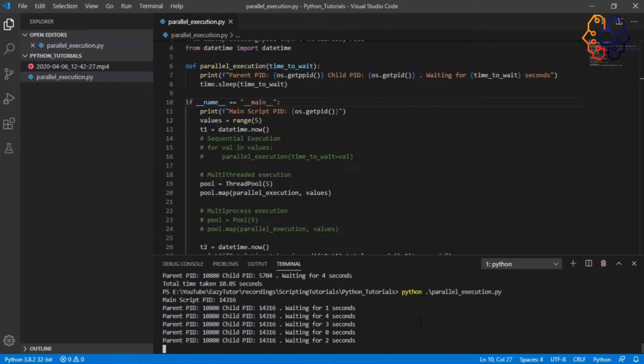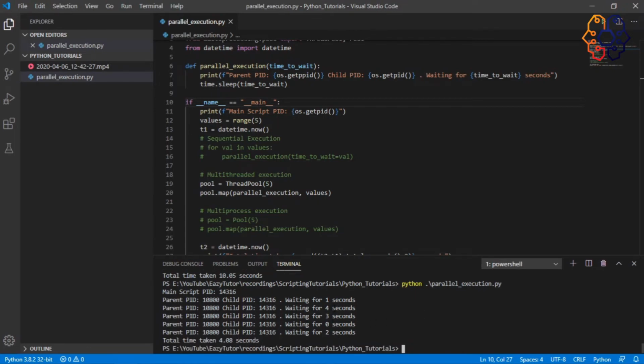You can see everything got started at the same time, and it will wait a maximum of 4 seconds, because that's the maximum time we have asked to wait. So this is 4 seconds. You can see all these threads are running in a single process, which is our main Python process. This is a PowerShell process. The same way, let's test the multi-process based execution.